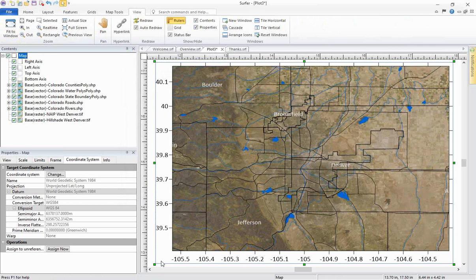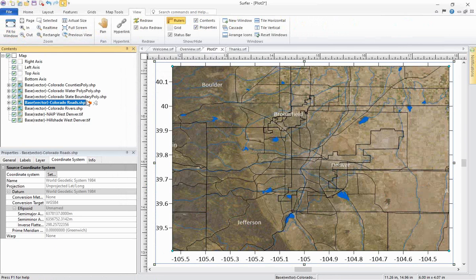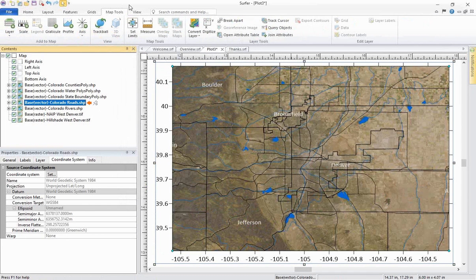Okay, and so to open up that attribute table, let's take a look at that. To open up the attribute table for the roads layer, I'm going to go back to the contents window and simply click on my roads layer. Again, you see that nice little orange arrow that indicates that I have that layer selected and also that I'm in an editing mode. Okay, and so now that I have the layer selected, let's take a look at the attribute table. By going up to the ribbon, I'm going to click Map Tools, Layer Tools, and Open Attribute Table.